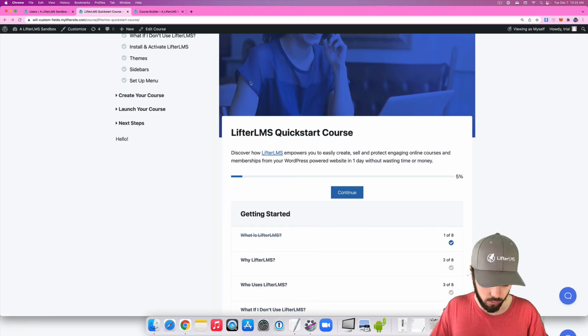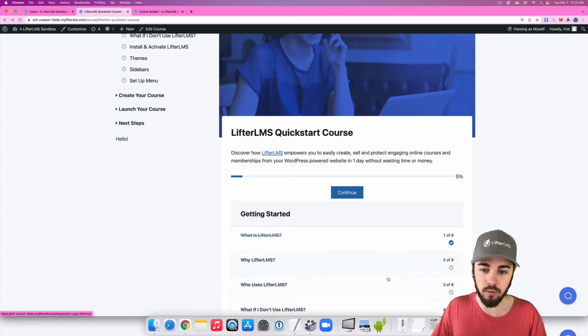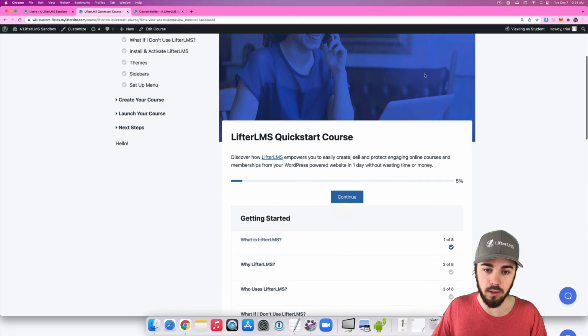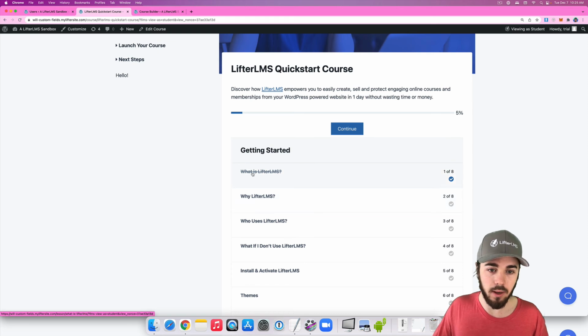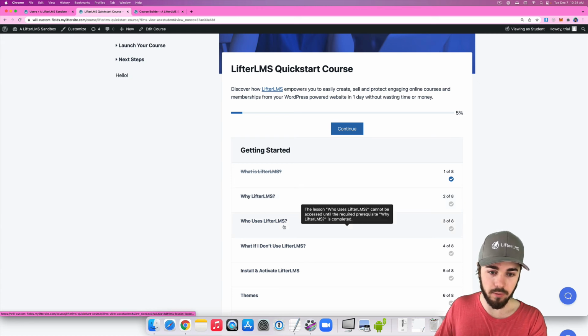Now if I were to view my course as a student, let me go to view student at the top here, and I scroll down, and if I go to lesson 2, I actually already have completed lesson 1, as you can see here, it's already crossed out and checked off. So I can go ahead and go to lesson 2. But what I can't do is go to lesson 3 or lesson 4. I can't click on these because it says in order to access this lesson, you need to complete the lesson Why LifterLMS.